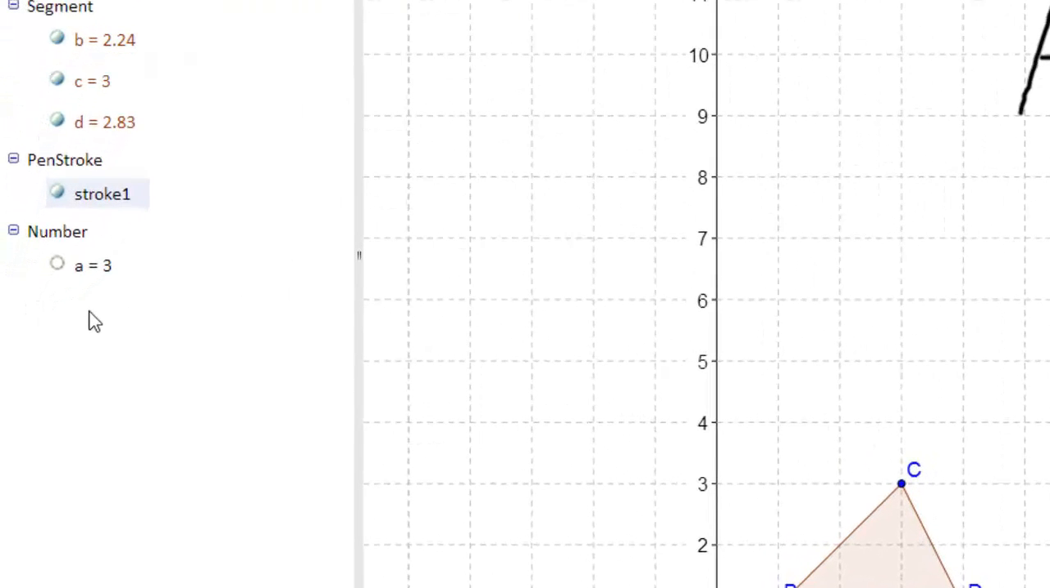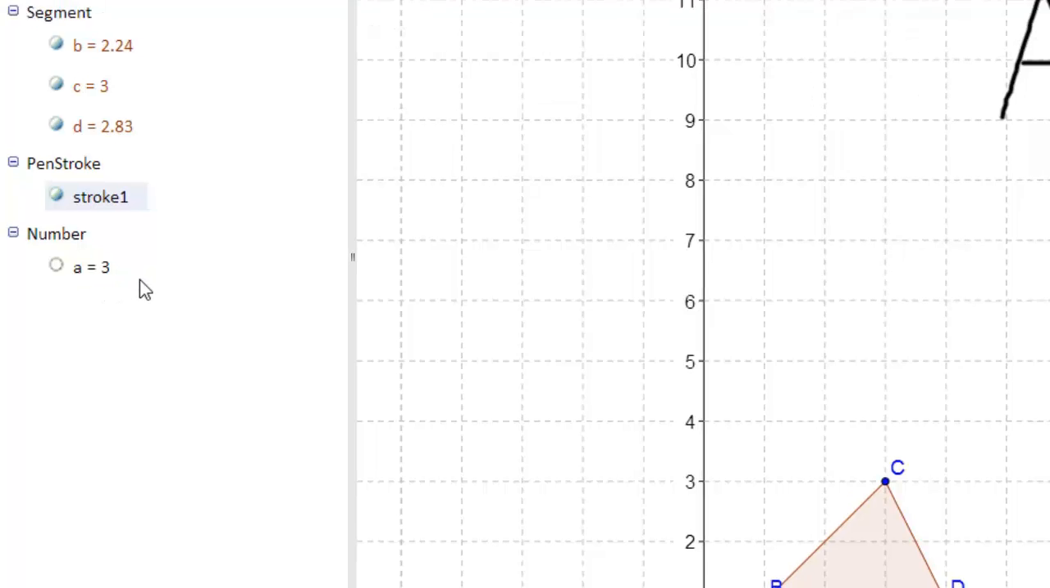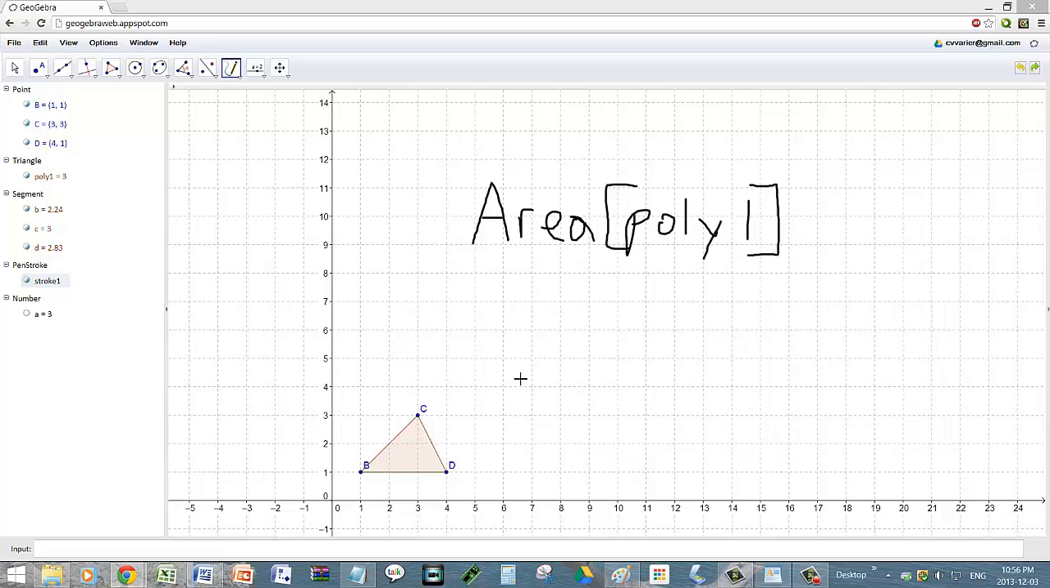Now if you look over to the algebra view, you'll see a number, and that number is A, and its value is 3 units squared. We can verify that this area is correct by using the formula for a triangle's area. Now it is area equals base times height divided by 2.